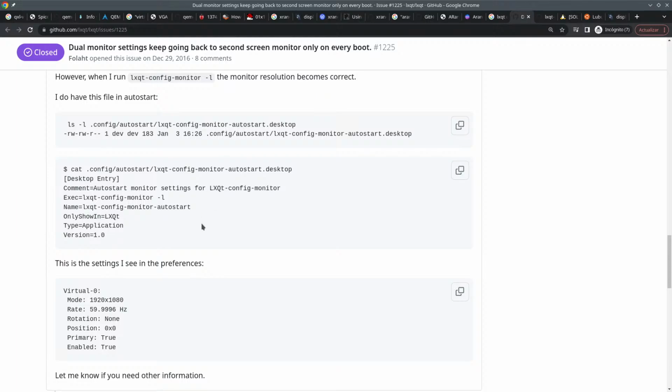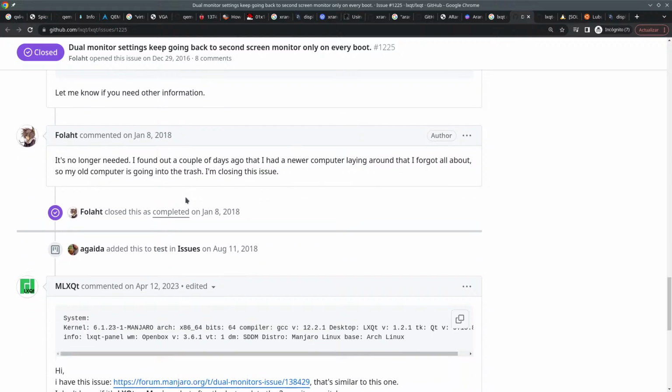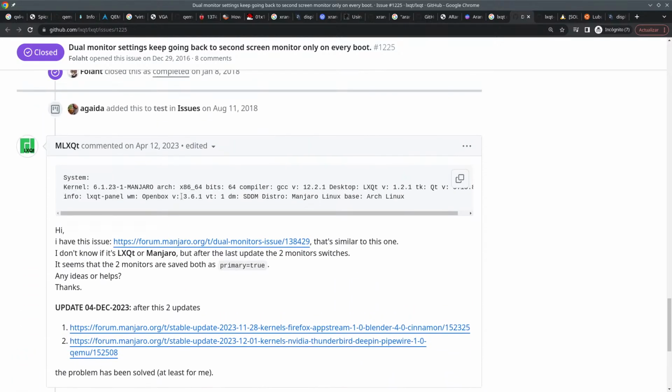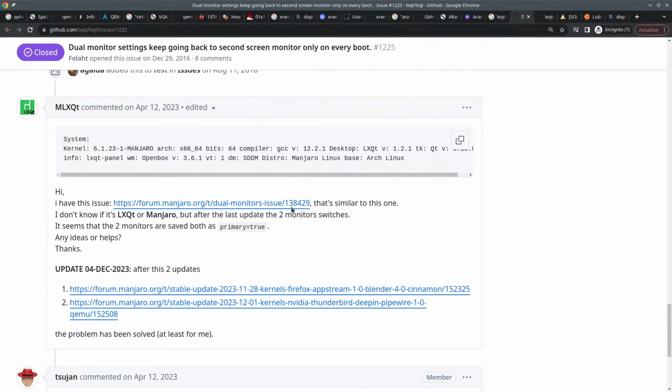Oh, look at that. Oh, look at that. I have a new computer. The old computer is going to the trash and closing this issue. Oh my god. It seems that the two monitors are set as both primary true.